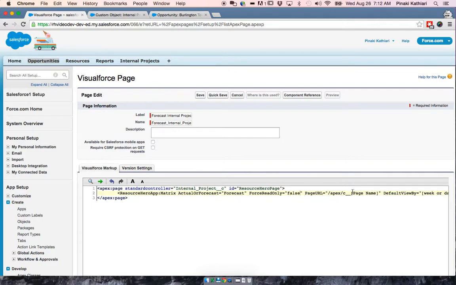And the next variable is this page name. And that's one right here. So I'm just going to select all there. I'm going to copy that. And I'm going to pop it into the page name. So forecast internal projects. Right? As I scroll horizontally, the next variable we have is default view by.